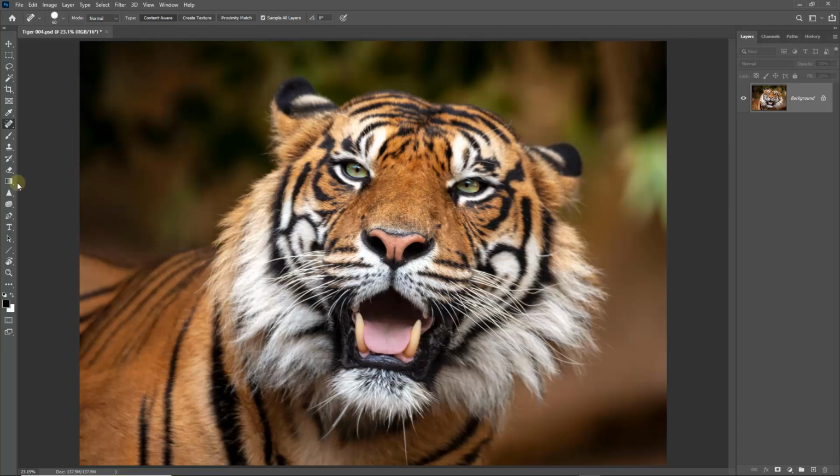Now the burn tool we'll find in the toolbox. It's grouped with the sponge and the dodge. I'm going to choose burn. Again, I've got a standard soft edge brush. Mid-tone selected, and the exposure, that may be a bit high, so I'm going to touch the 1 key to take that down to 10%.